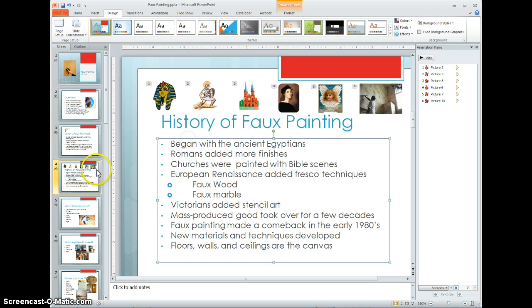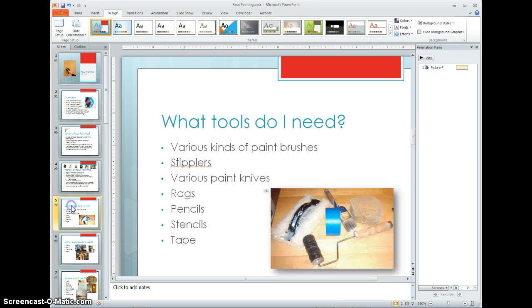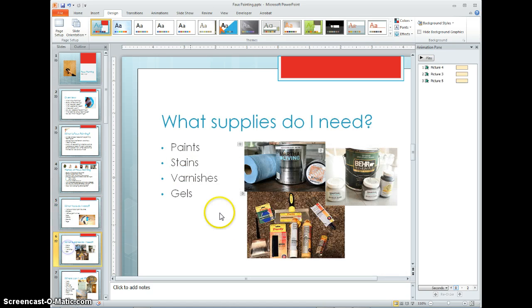Okay, now I'm going to go on to my next one, and it was the next one in my list, and my tools. So I give you a picture of some of the tools, and this is animated. And so I've just made a list of tools I need. And then my next one was the supplies. So I went and grabbed some pictures off the internet.